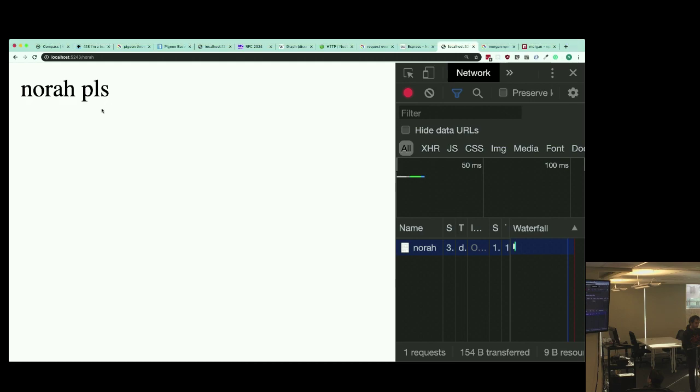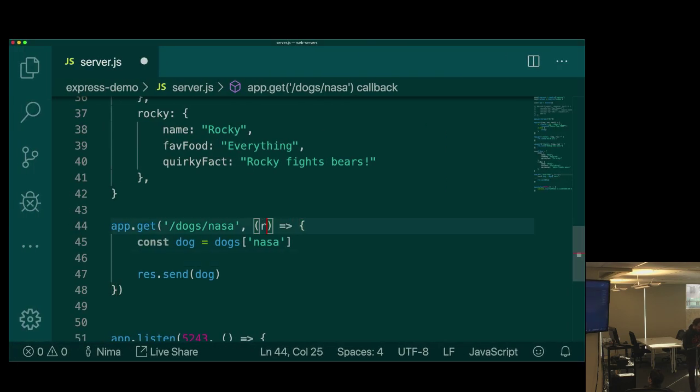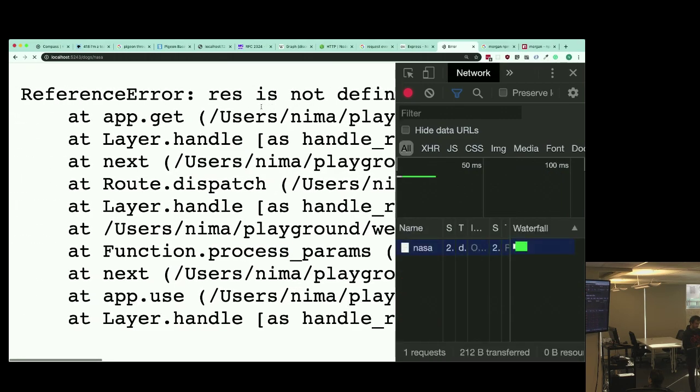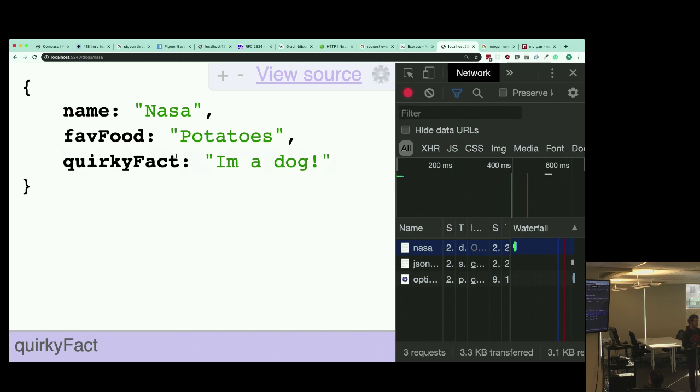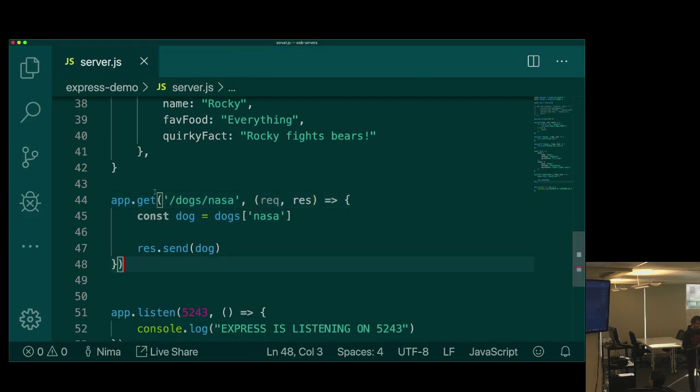So what I'm going to do now is go to dogs /NASA, and I got information. Whoops, I forgot to pass in req and res, and it told me res is not defined. That's how I saw that. Now it says, here's the information about NASA. And I would like to be able to go /Rocky and get dogs Rocky. I want to see that info. Right now, I've only made a route for dogs NASA. Does it make sense that I should have to make another route for dogs Rocky?